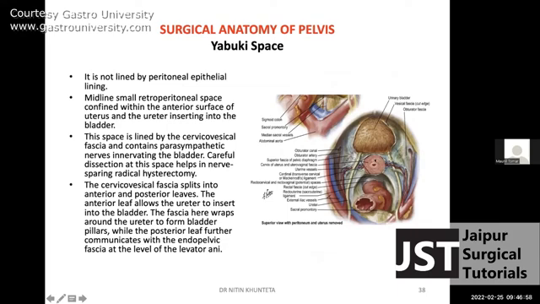Yabuki space, which is described, is not lined by a peritoneal or epithelial lining. It is a midline small retroperitoneal space which is confined within the anterior surface of the uterus. We can see it here, and the ureter inserting into the bladder. This space is lined by the cervicovesical fascia, which has an anterior part and a posterior part.